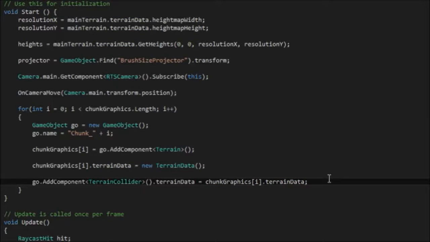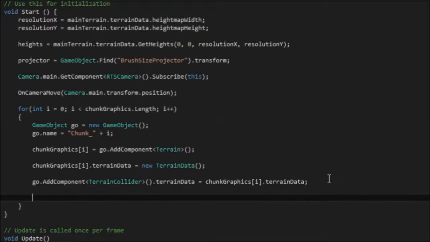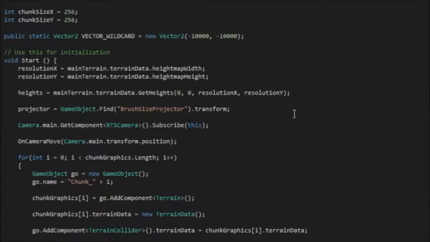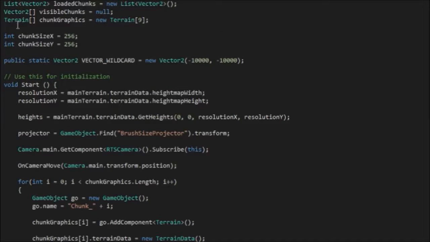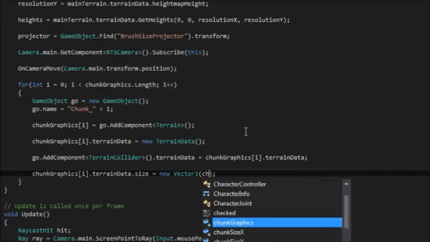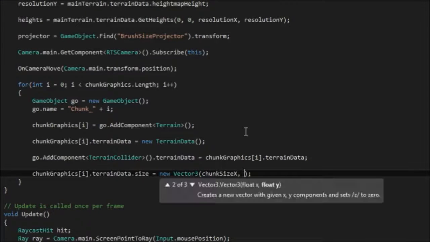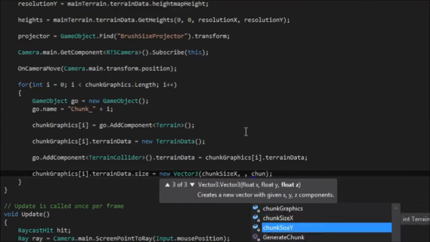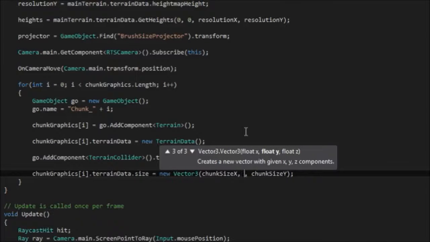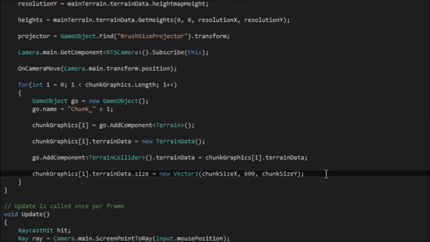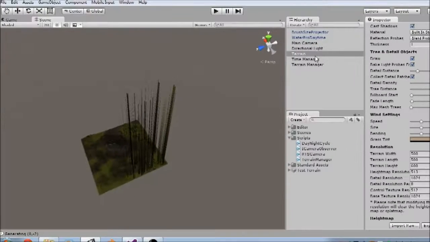And the final thing we need to do is set our terrain to be the correct size and resolution. So we'll do once again chunk graphics at I.terrain data size, and make that equal to a new vector 3. So you need x, y, and z. We already know x and z are these chunk size x, chunk size y. So chunk size x, leave space for y, and then chunk size y. And then in the middle, I'm just going to put a flat 600, just because that seems to be standard for most terrain objects. It's the default given in the terrain we have here.